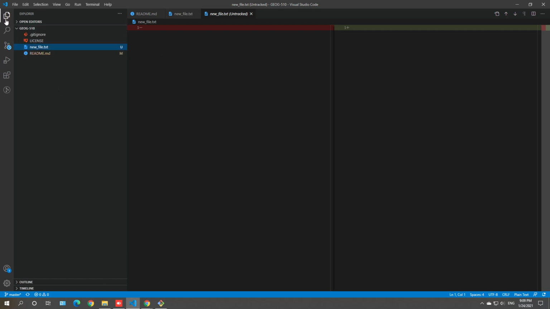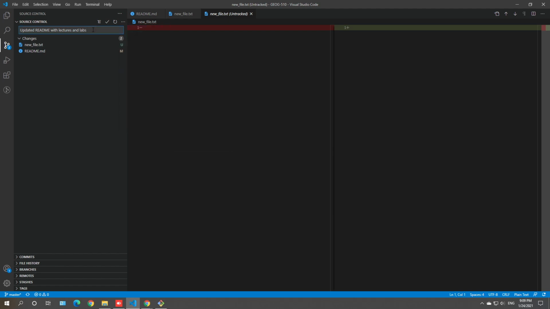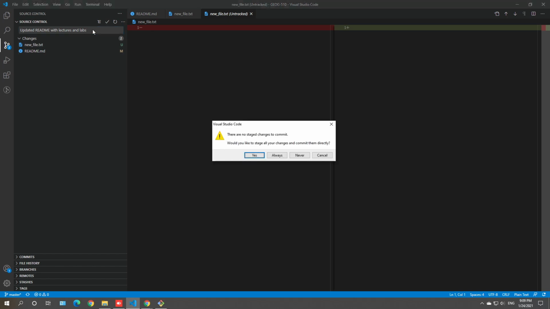Okay, so let's come back to it again. If you want to commit both files into the staging area to take a commit, once you write the message, you can press Control Enter. If you hit Control Enter, it's going to automatically commit. Or you can also come to here, commit all. But I usually use the shortcut. The keyboard shortcut is Control Enter, and it will ask you, there are no staged changes to commit. Would you like to stage all changes and commit them?